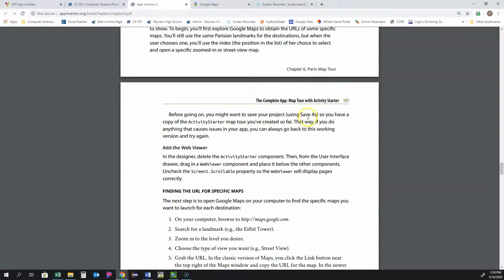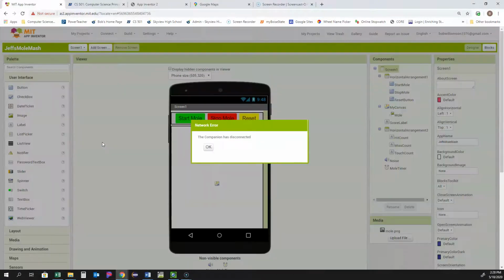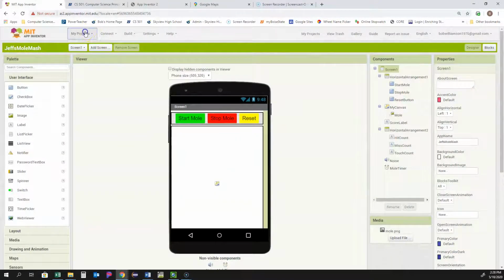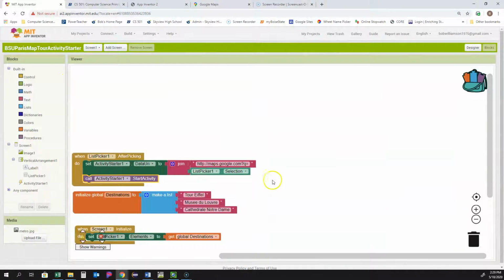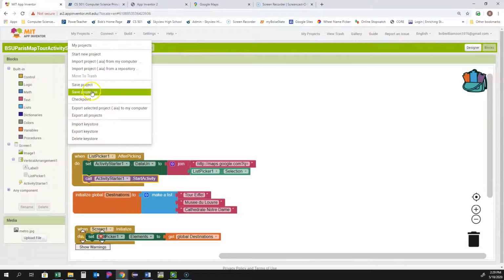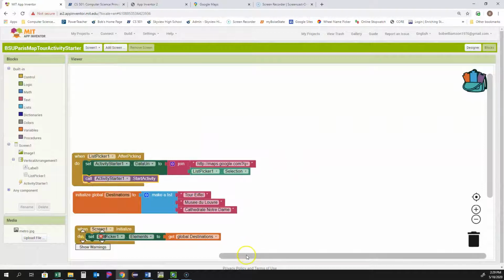Before going on, we're going to use the Save As feature to make a copy of our Paris map. And what I named my second one is going to be with a web viewer. So here's my last application that we built with the activity starter. I'm going to say Save As. And at the end, instead of activity starter, I'm going to do web viewer, so I know that this is a different project and is doing a different feature there.